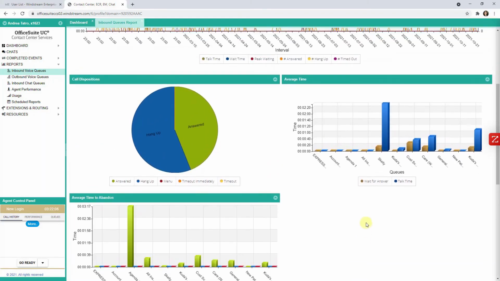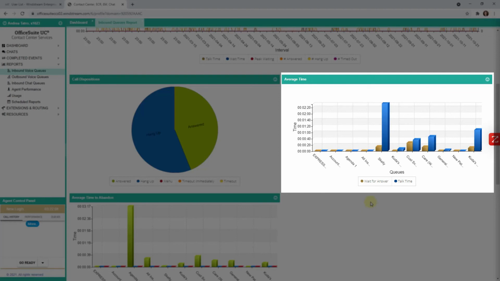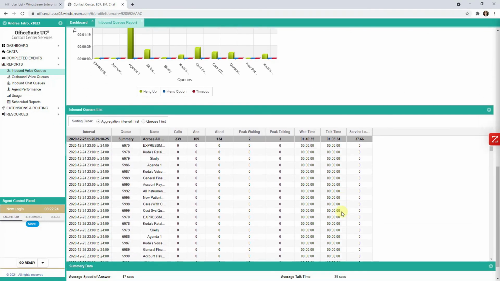Then over on this side, we have average time. This is showing data for wait for an answer or talk time. And again, if we want to remove something, we would unclick it and just click it again to restore that information.